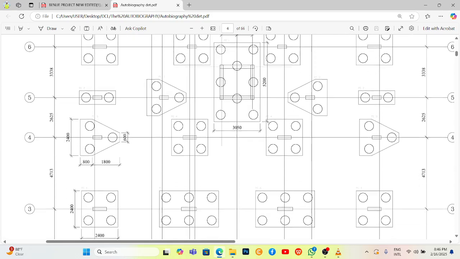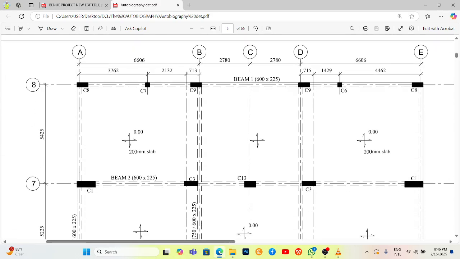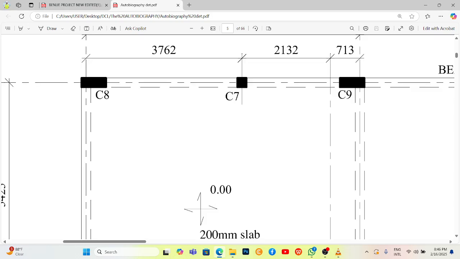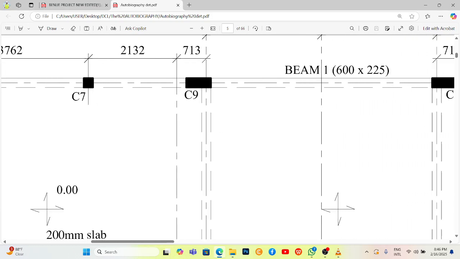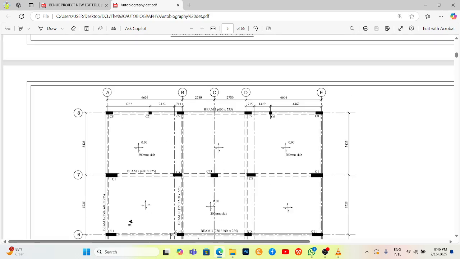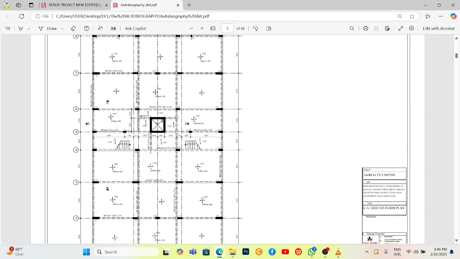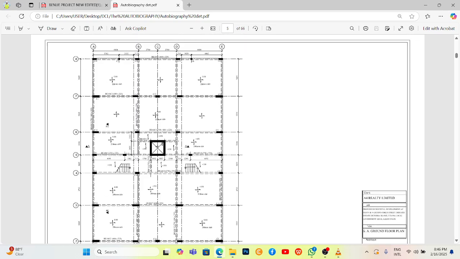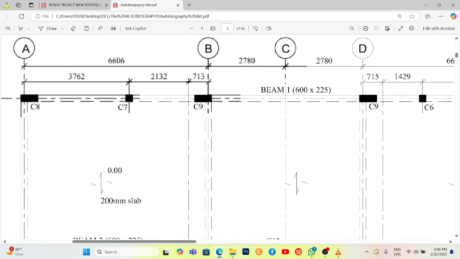I'm looking for a place where they dimension the column, because if you remember the one we checked in class in part one, the structural engineer dimensioned the column. Here they just give those columns a name, like a number: C8, C7, C9. So you have to go to a table. There must be a table that explains the dimension for C8, for C9, and so on. I hope we will see that in this drawing too.